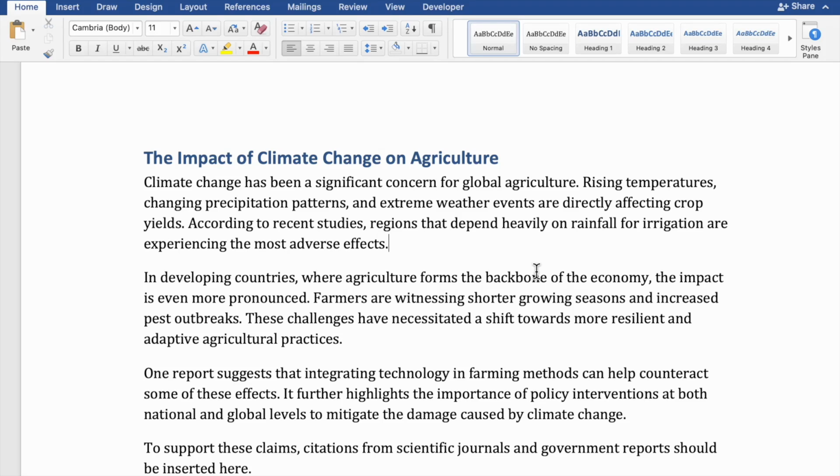In this video I will show you how to insert citation in Word. Okay, so I want to insert citation in this line. Here you will see, according to recent studies, regions that depend heavily on rainfall for irrigation experience the most adverse effects. So what you have to do is just place the cursor right next to the sentence.